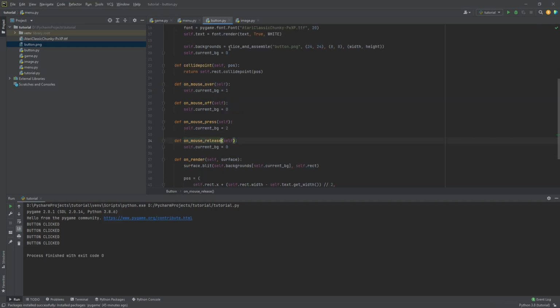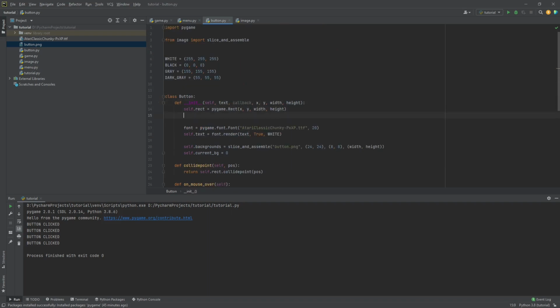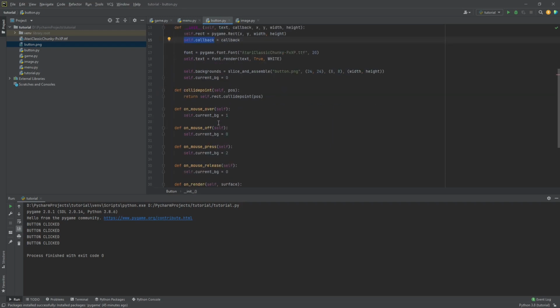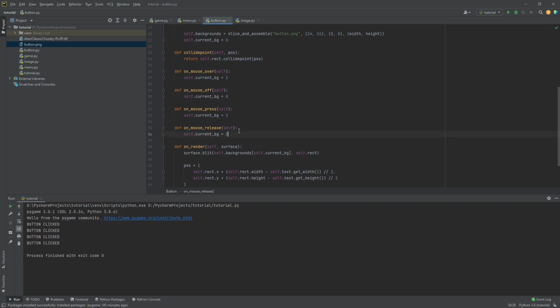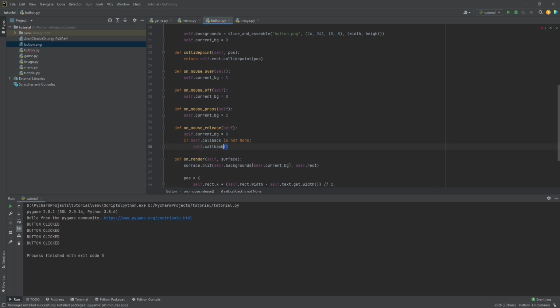The button needs a text and now a callback, and then self.callback is gonna be equals callback. So this is gonna be a function, okay? So when do we wanna call it? When we click the button, so when we release it. So when we release, if the callback is not none, we can just call it with parentheses.